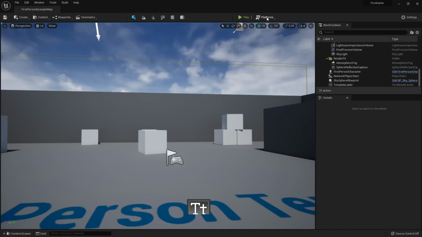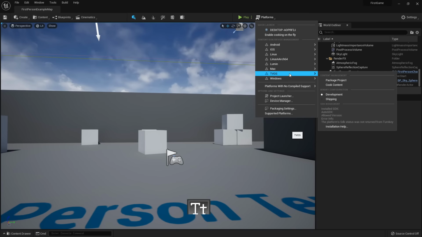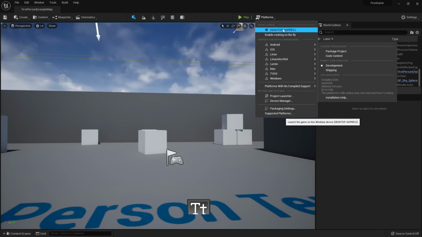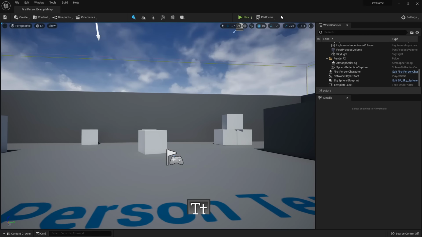And right next to play, we have platforms. This is where you would compile and build your game for final product. So this is where you come in and build it for Windows or for Mac, iOS, and so on. So we won't be going over how to build and compile your game within this tutorial.